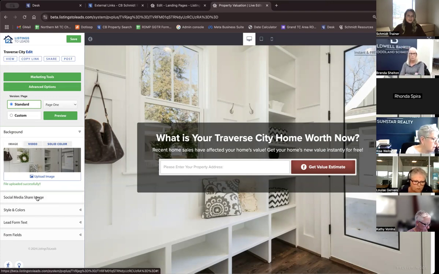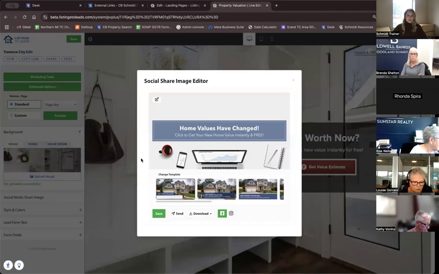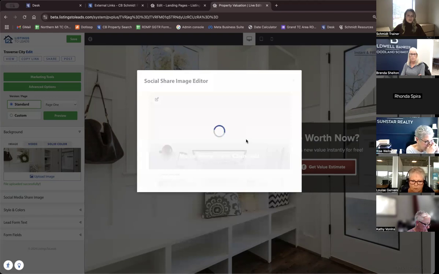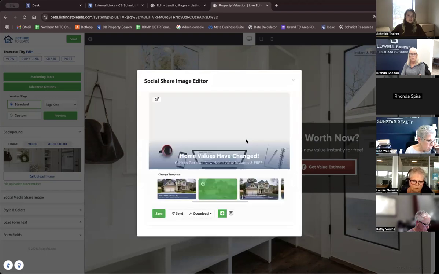Next, I'm going to navigate down to this next little area where it says social media share image. From here, this is going to be the image that will show up if you do post this on Facebook or anything like that, Instagram. So there's a bunch of different options. There's different styles of how the cover image will look. You can just choose whichever one you think looks the best to you.